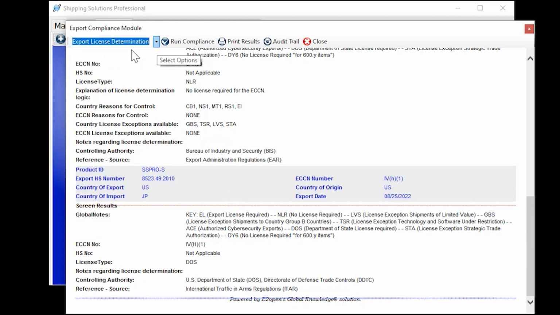The final tool is the document determination. So this will help you figure out what paperwork you need to provide. It's not meant to be hard and fast rules.